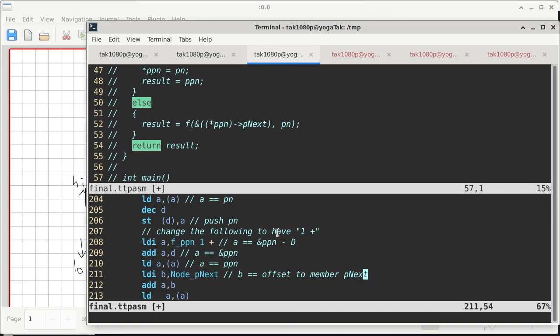How do we know? How can we figure that out? Well, what is in register A? According to my own comment on line 210, register A is ppn itself. So when you look at the type of ppn in the C code, what is the type of ppn? Remember, I named the parameter based on its own type. So ppn has a type of a pointer to a pointer of a struct node, right? Which means it is not a pointer to a struct node.